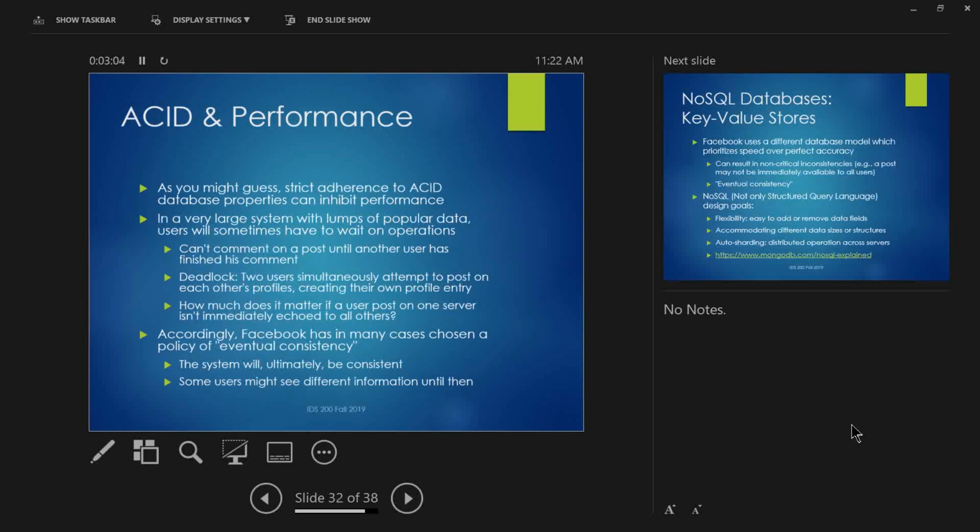All right. Next thing. As you might guess, or if you've been paying attention, you've heard me say it, strictly following these ACID properties inhibits performance. It makes your database run slow, especially when it's big or busy. So, for example, if you have a big system and certain lumps of data are popular, users might have to wait a long time on operations. For example, suppose you adhere to strict ACID properties for people making comments, right? People want to make comments below an image or below a post. In an ACID system, you'd have to say, this person is starting to create a comment. Once that process is launched, you have to wait until that comment is done before the next person can add a comment below it. That'll slow things down a lot.